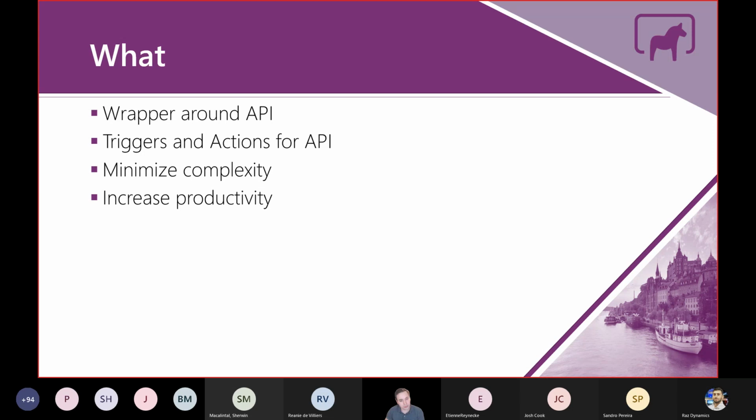And why would you do that? To minimize complexity and increase productivity, basically. If you have a custom connector, a citizen developer can request the API it's made for and doesn't need a developer to do so. You don't need to write C# or TypeScript or whatever to request some API. It can just be done by basically anyone. And that's also the reason why someone should or could create a custom connector.